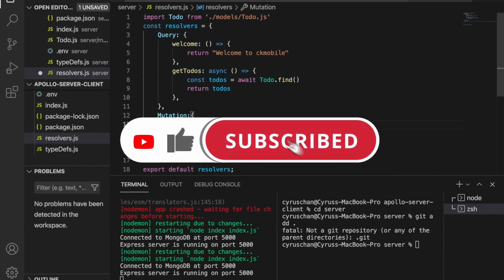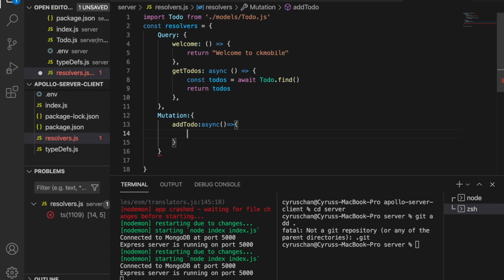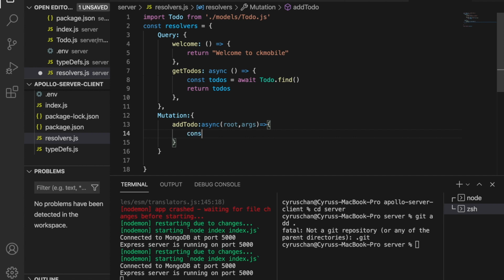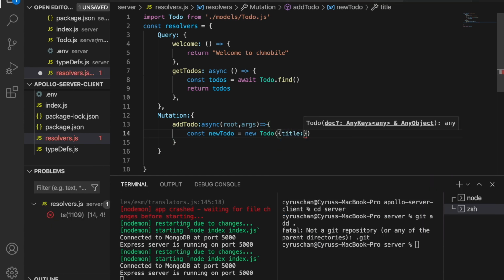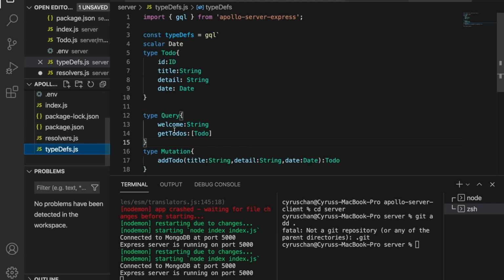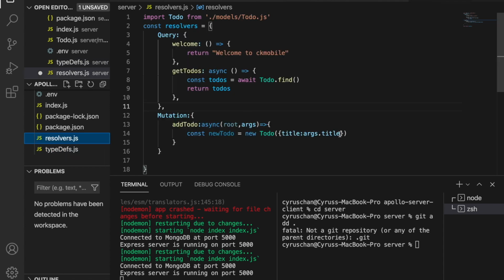And then we go to the resolvers, and just like inside the typeDefs, we are going to add the Mutation, and we are going to use the same name, addTodo, and then we have the async, and then we pass the root and also the arguments, and then we have const newTodo equal to new Todo, and then we pass the title, and the title is from args.title, because if you look at this typeDef, this is the arguments, and args.title is the title, so we will type like this, and then we are going to continue to get the detail and also the date.